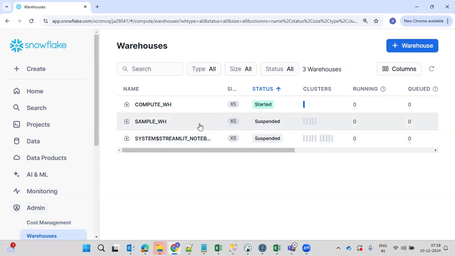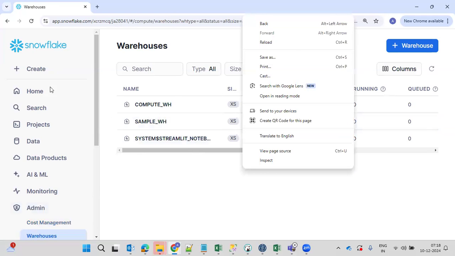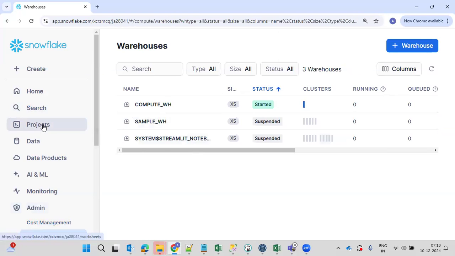Which one we have selected? Sample warehouse. Yes, sir. Sample warehouse. One second.